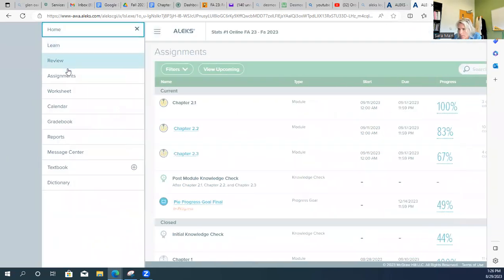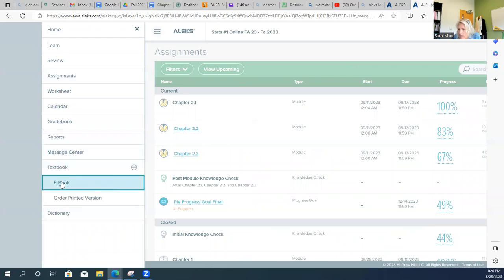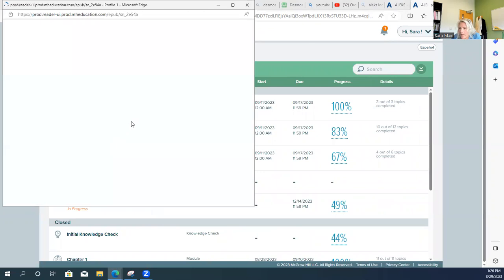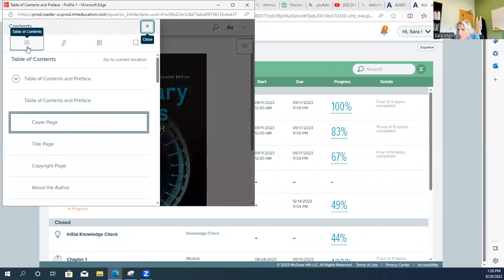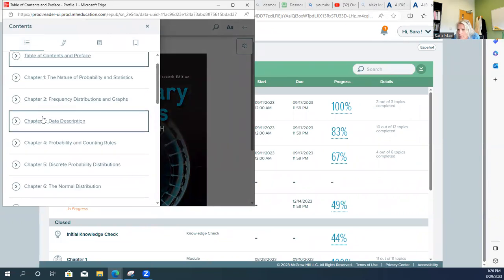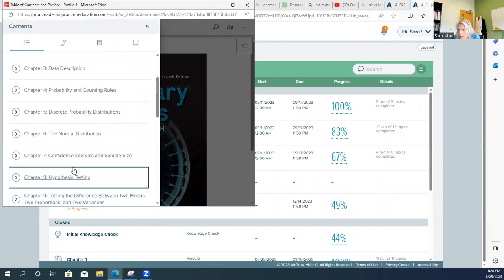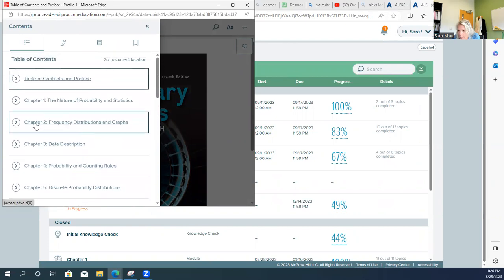You can also go up and hit the home button, and these are some various things that you can do. You can see your grade book. You can review things. You can see the assignments. Also, you can go down and see the textbook. If you hit the plus button on the textbook, you can go to the ebook. The ebook is just like having a physical book. It's just virtual. In the virtual book, you can click on the menu and the table of contents and go to whatever section you would like to learn about and follow along with the notes that I'm doing in class.